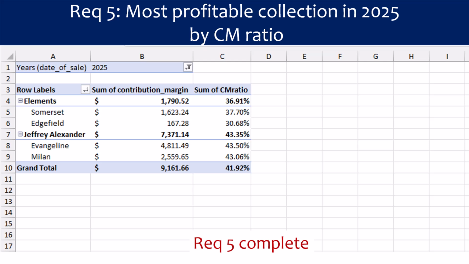Requirement 5 is complete. We can see the most profitable and least profitable brands as measured by contribution margin ratio.